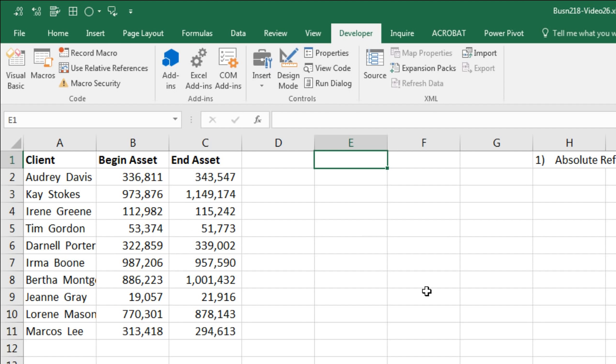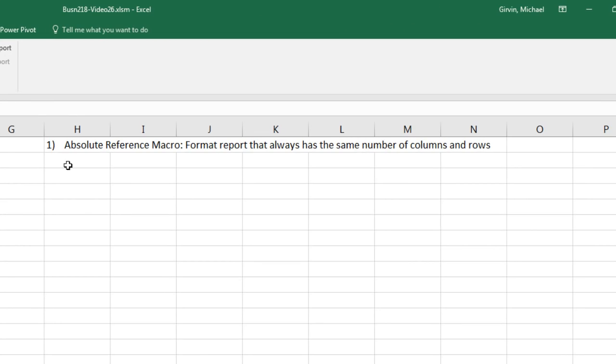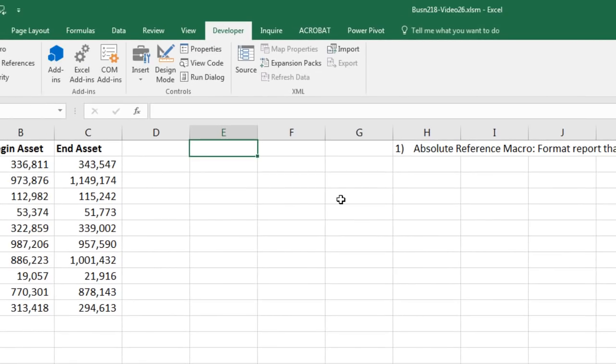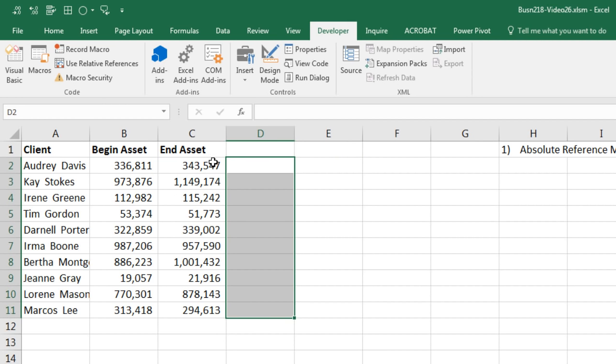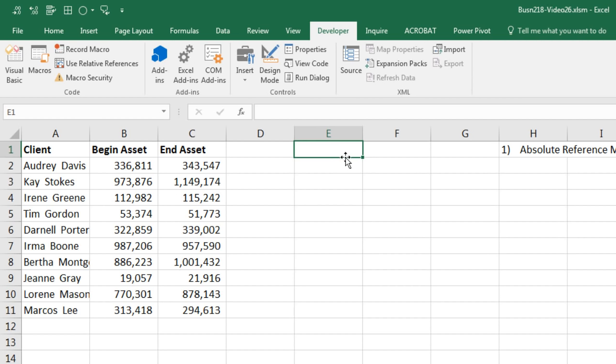Now I'm going to turn it off. Now in our first example, here it is. Absolute reference macro, format report that always has the same number of rows and columns. So for us, if we're clicking in D1 and copying a formula down, because the actual number of rows are set, we want to use absolute cell reference. That means when we select E1, we absolutely want to select cell E1 and then copy it through the range E2 all the way to E11.